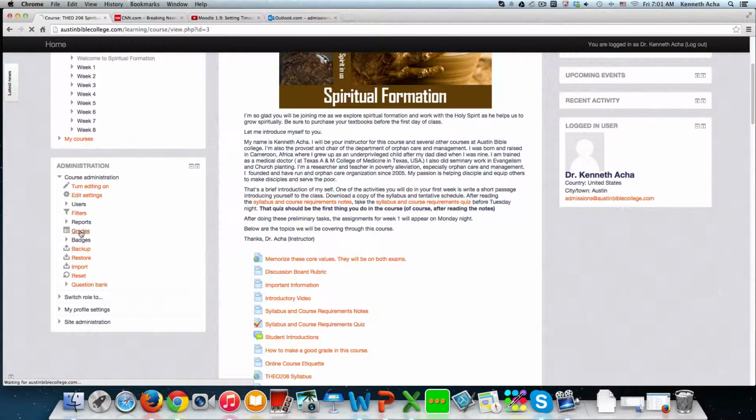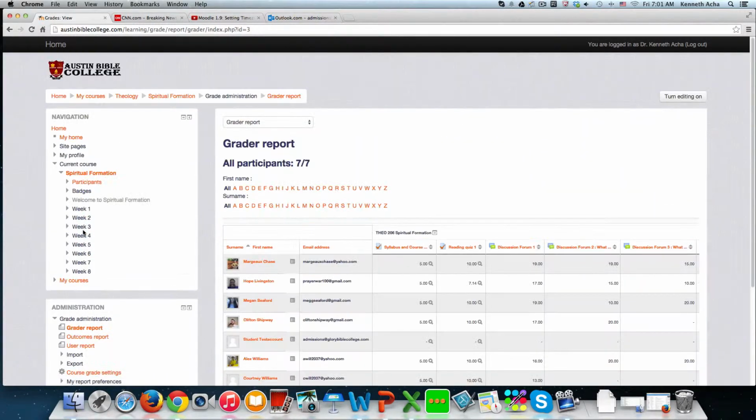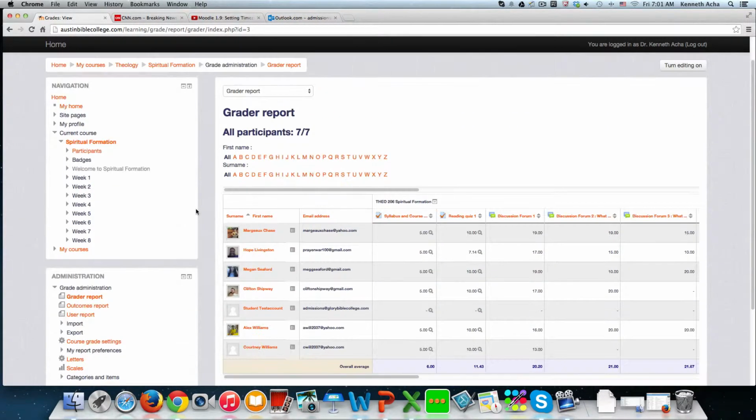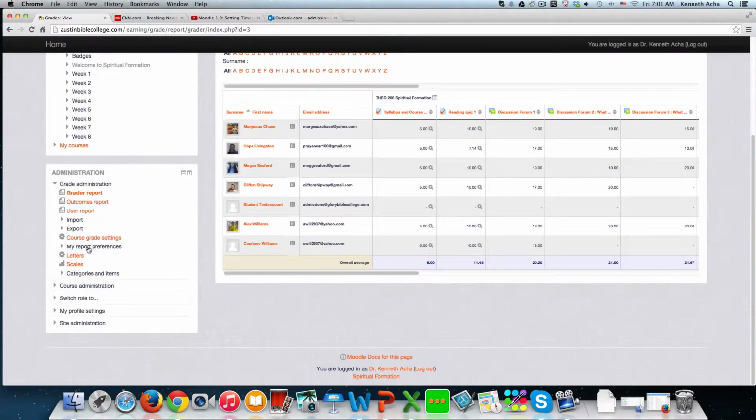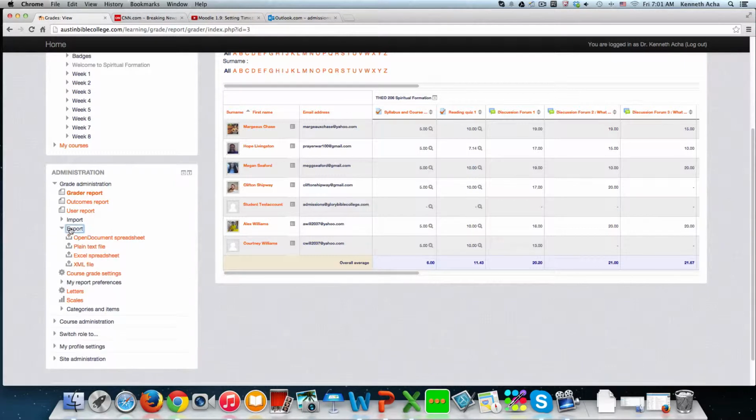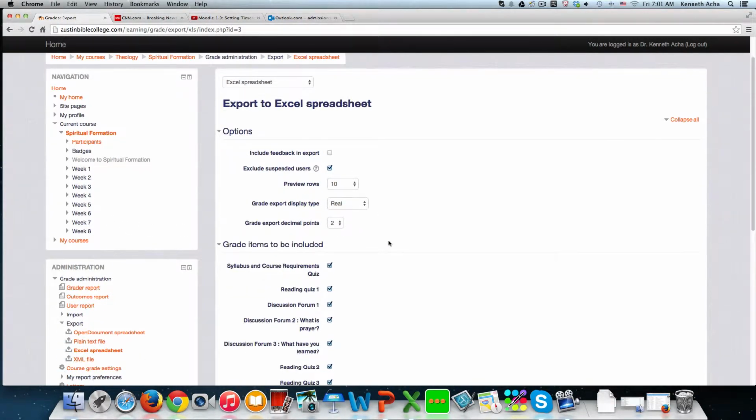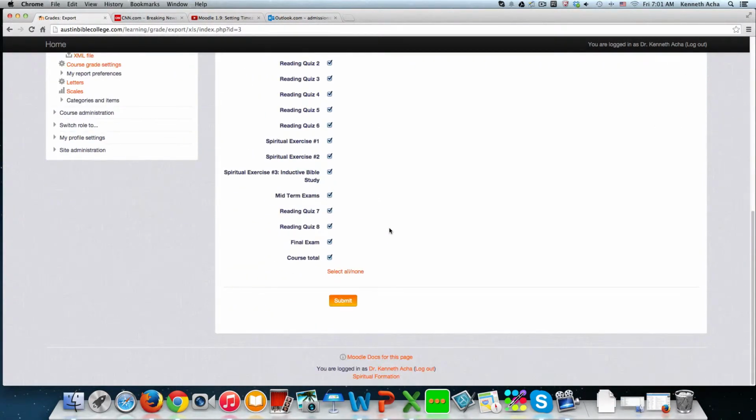You'll go right here on the administration and you click grades, and this will open up the grade report. You'll go under here and click export, and it'll open up and you'll click on Excel spreadsheet. You'd leave this page as is.